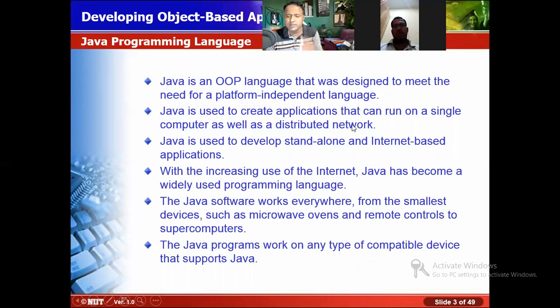Single computer means your business logic, database, and user interface all are present in a single system. And another is what you can say the two-tier architecture. In the two-tier architecture, you have to install the software in the server.